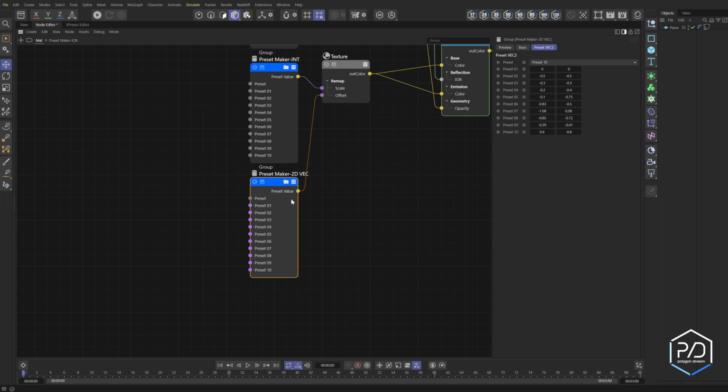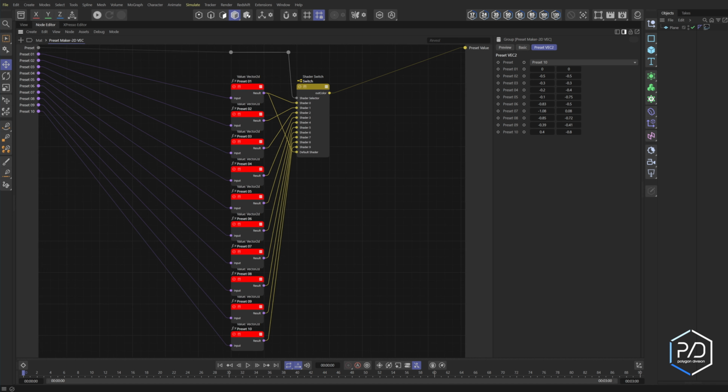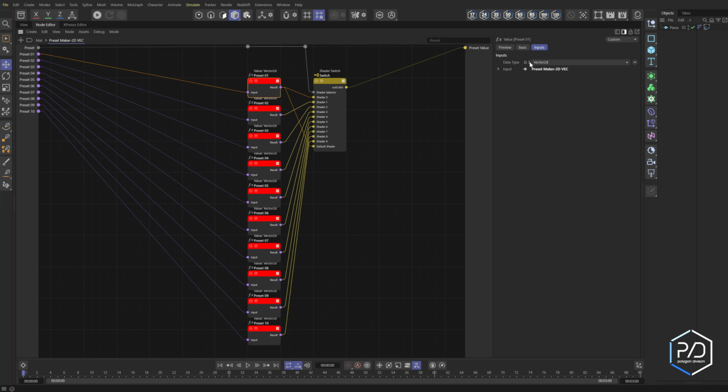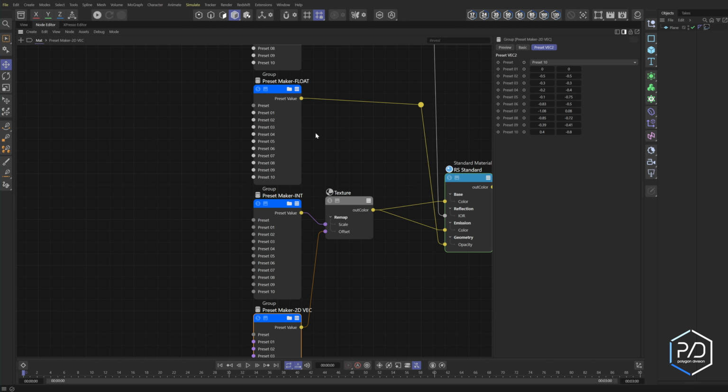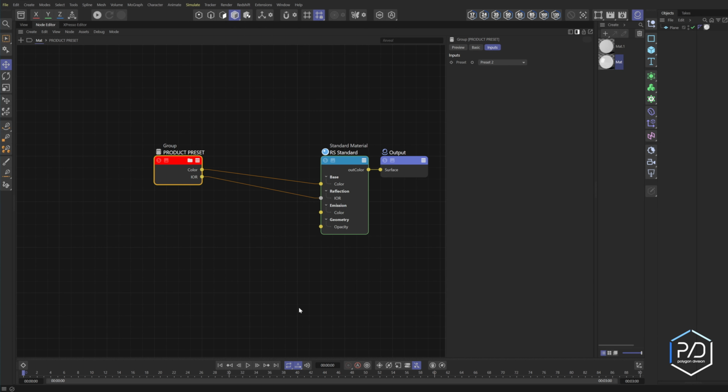Now, you cannot make one node. So if I go inside here, you cannot make a node connector for changing the value data type because these ports can't be updated. So that's why I have individual nodes for each type of value. Now, with these preset makers, you don't have to use just one preset node. You can merge multiples to control multiple values.